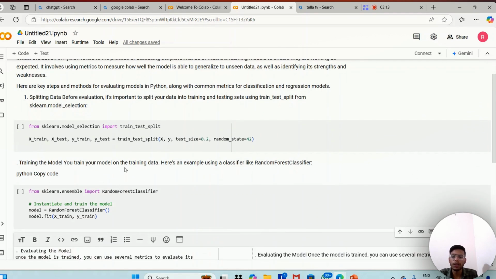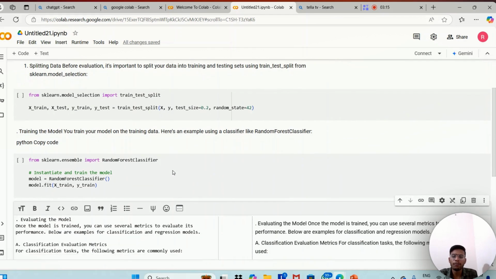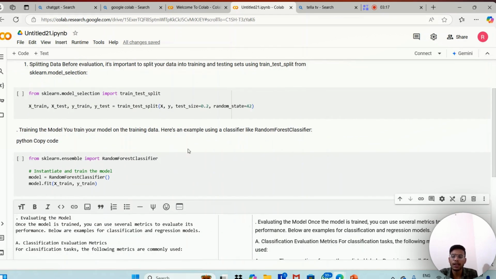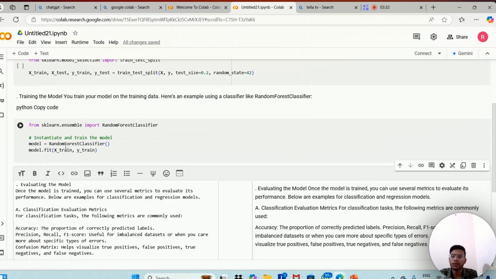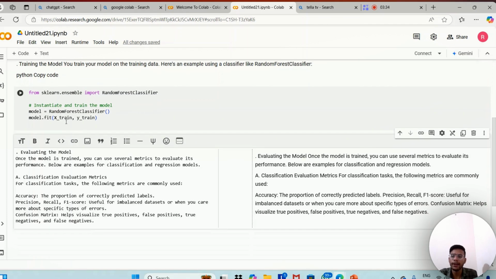Training the model. We train the model on the training data. Here is the example using a classifier like RandomForestClassifier. From sklearn.ensemble import RandomForestClassifier and train the model. First, we have model assigned RandomForestClassifier. Next, we have model.fit(X_train, y_train).